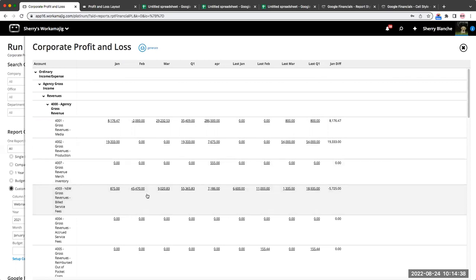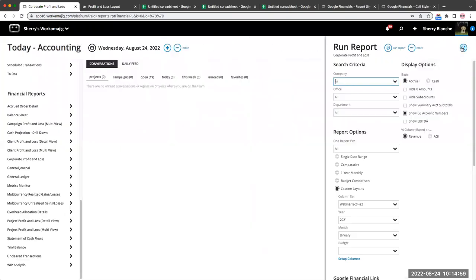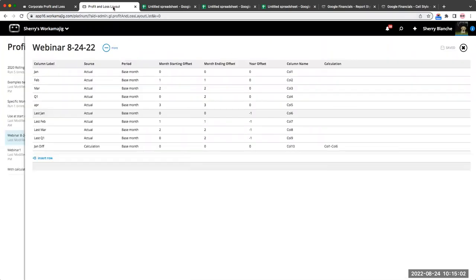Now the calculation of January minus last January is here. It's just 6,600 minus the 875. And so that's just a simple example. I hope that answered your question of the starting and offset. It's just simply, what is your base month? And how far off of that are we? February's 1 off of January, 2, April is 3. Year, you don't have to do anything until you're trying to do last year.